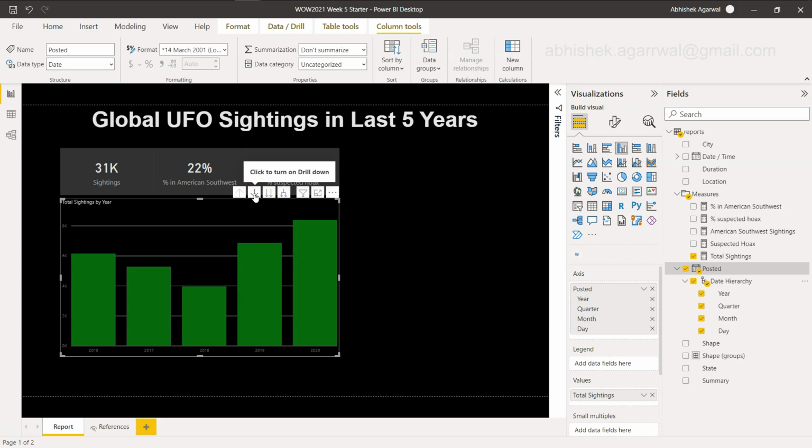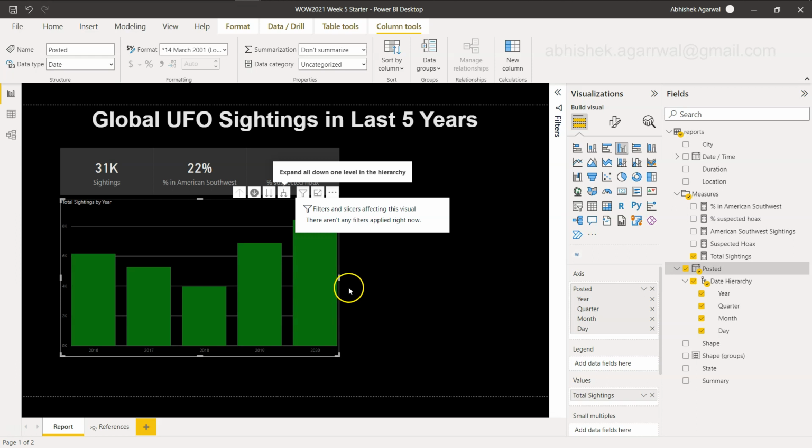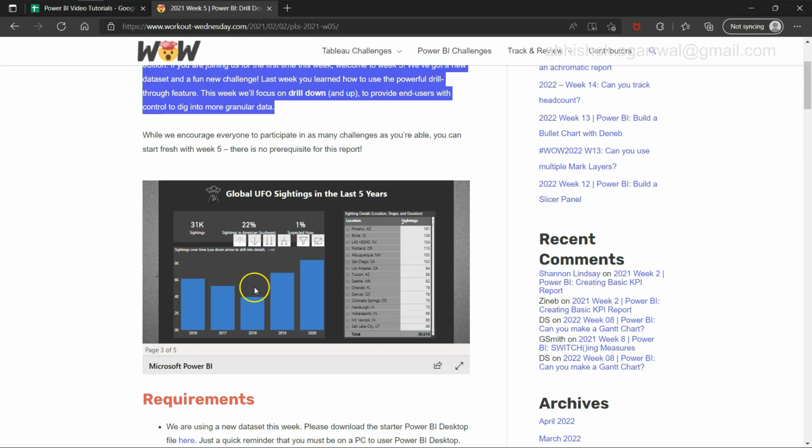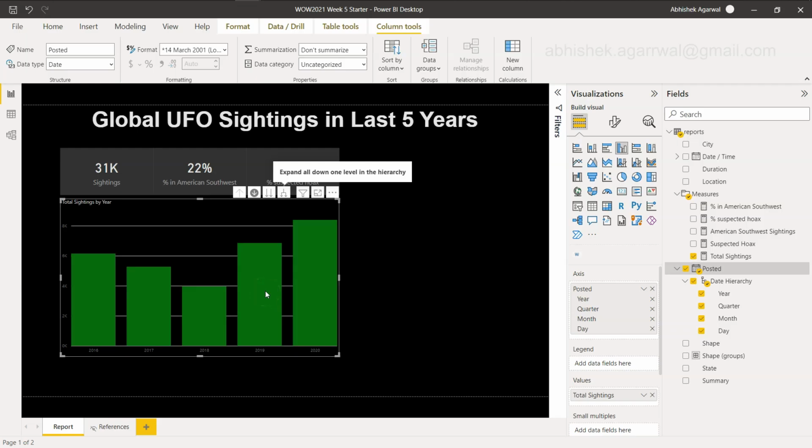Click to turn on drill down, so we need to select this, and then it's basically the different options which you can see over here. Expand all down one level in hierarchy. You have this if it ever comes, right? So these are the options for the drill down that is being given. However, the chart is like this.